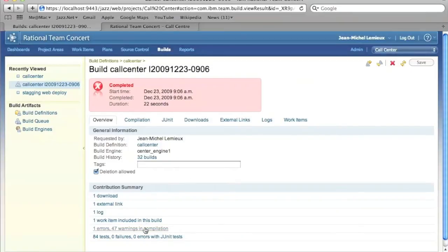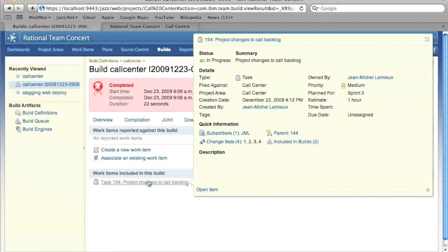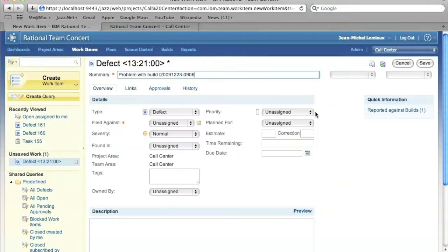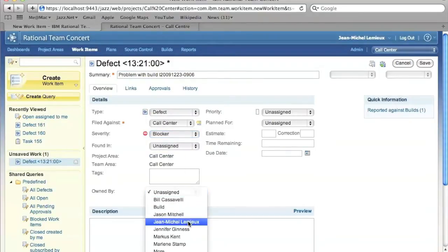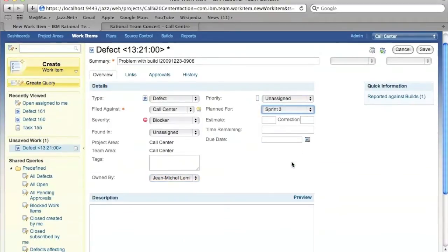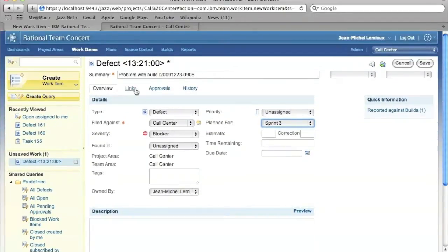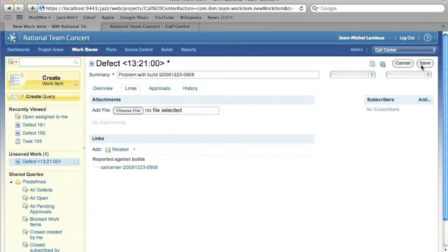But again, traceability is key, so we can quickly see which work items were part of the build. This is very helpful to find out what things broke the build, who to talk to, and what might need to be fixed. In this case, directly from the build result, I'm going to open a defect. I'm going to make this a blocker defect because red builds are bad. I'm going to assign it to myself for now, and to sprint 3. Automatically you can see that this work item was traced back to the build result, so easily you can go from the defect to the build and get full traceability.